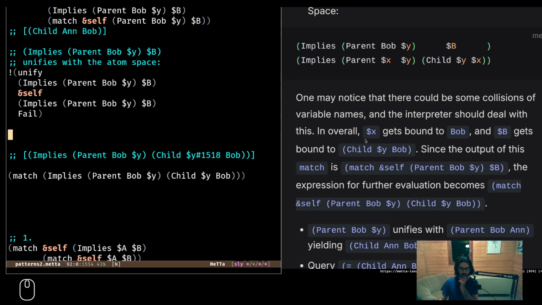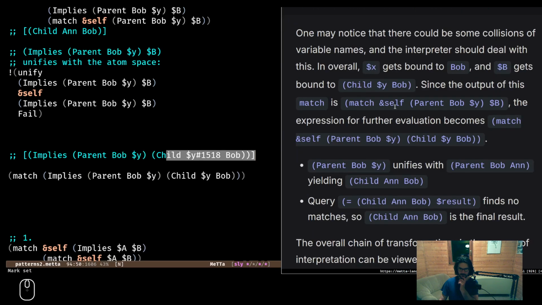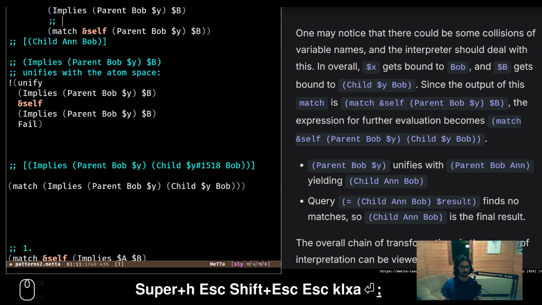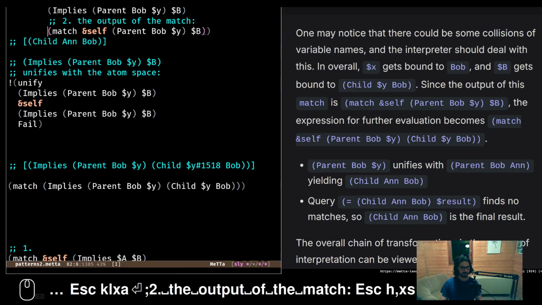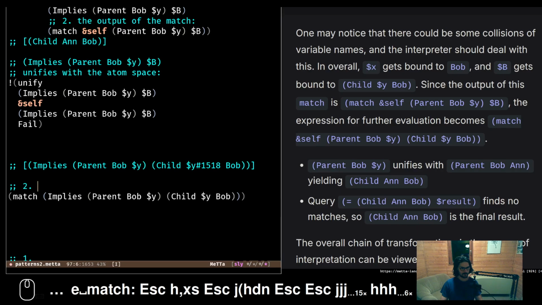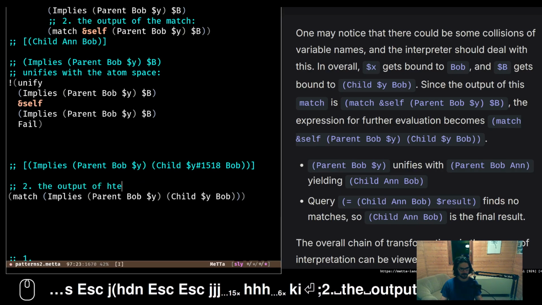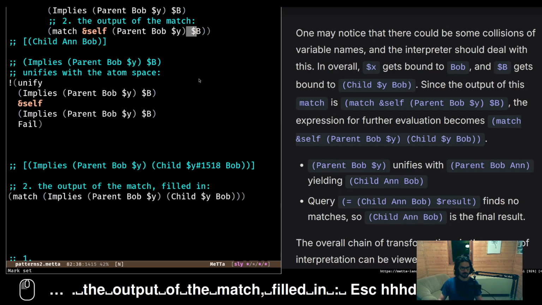In overall, $X gets bound to Bob, and $B gets bound to child Y Bob, so something like this. Since the output of this match is... okay, now we're here, the output of the match. Here this is the output of the match filled in, I suppose, with this child $B filled in now.